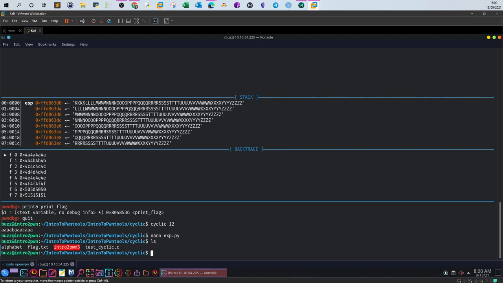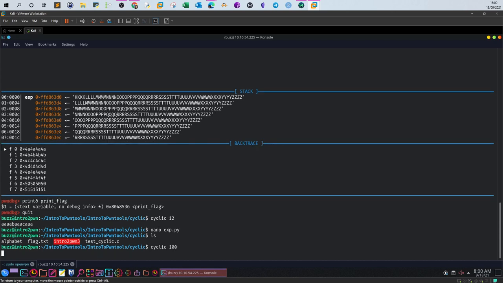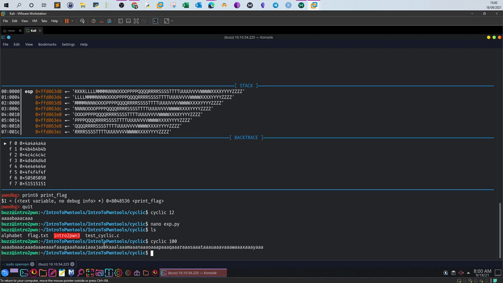We have now to generate a pattern of our own. Other than the alphabet, we will have to generate a pattern using cyclic. So use cyclic to generate a pattern of 100. 100 is actually an arbitrary number. You can just try different numbers on your own. There is no specific reason for 100. You can try whatever you want. So cyclic 100, and this is the pattern that we will use.